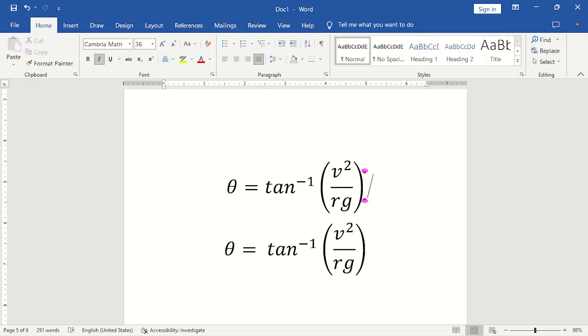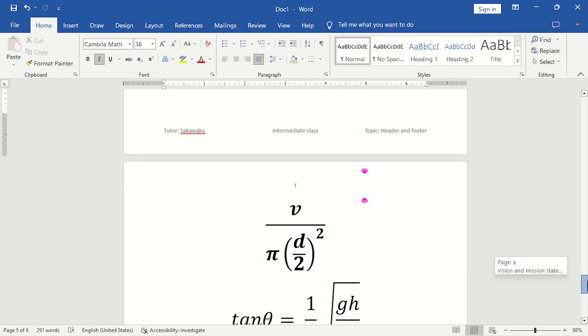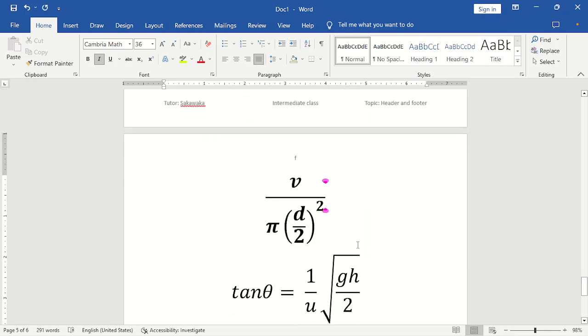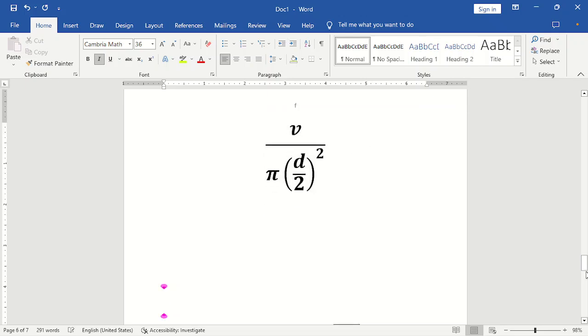So don't get scared whenever you see equations or mathematical formulas that you need to type in. Okay, I have up to 5 of them. So let's try out this one. So let me remove this. I have this v all over pi bracket d over 2 raised to the power of 2.